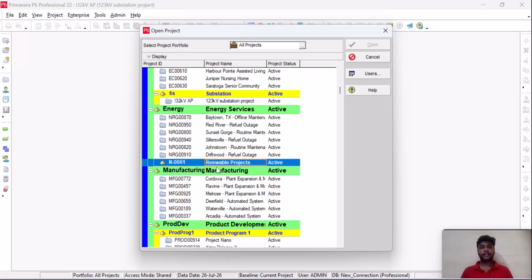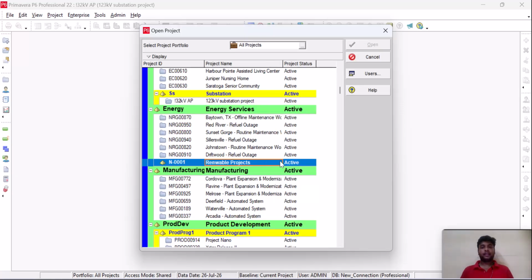In case you want to open it, we can simply click here. It won't open because we are opening from the project list, and there is no active project inside this. That's why we are not able to open this. In the next video, we will see how to create the project, how to open the project, and the next procedures.